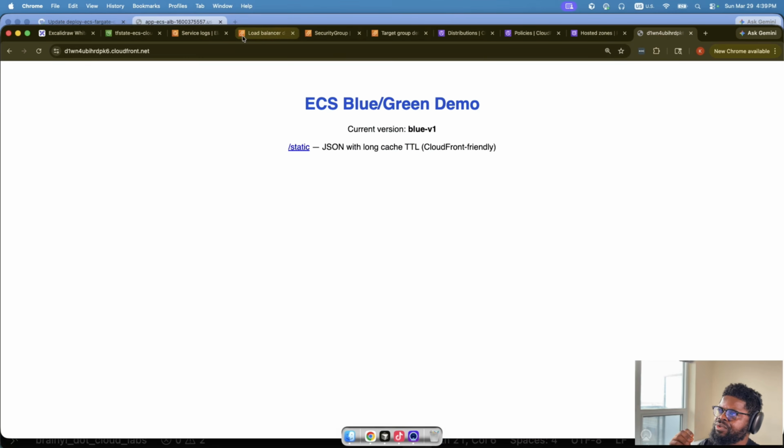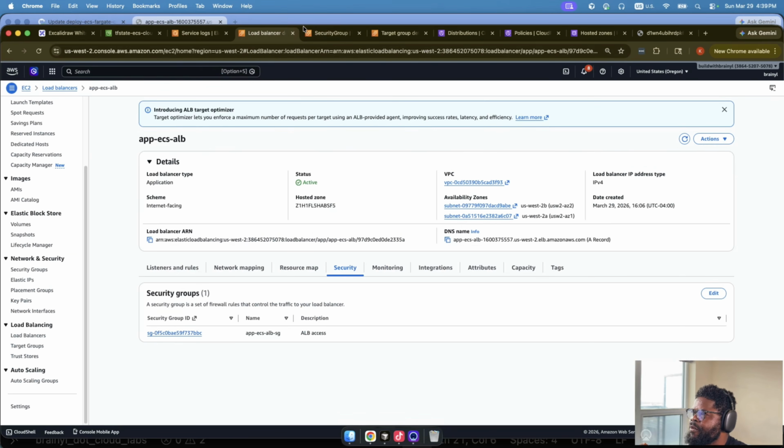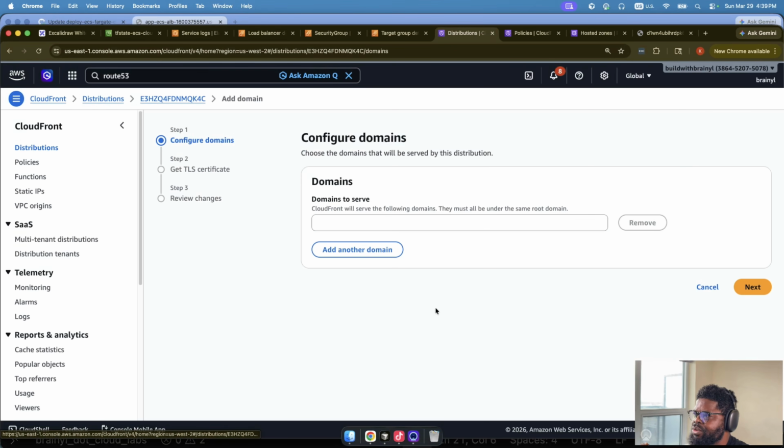Remember, right now, to reach CloudFront, you're going through a URL, right? What if we want to add our own domain? So I'll go back to distribution and go to add a domain. They will add from this domain to serve.